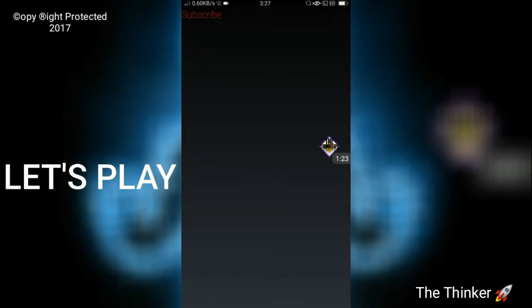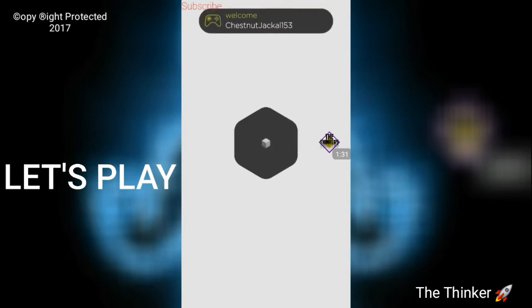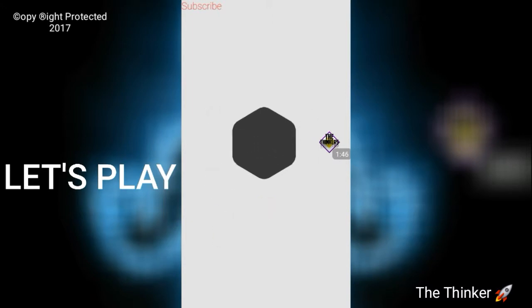Without wasting any time, now I'm gonna open it up and show you a short tutorial about how you can play the game. So let's get started. gamebra.in, this website presents the game. Here you can check out the layout of the game. Here at the top you can play the game. In the sound section you can turn off the SFX.